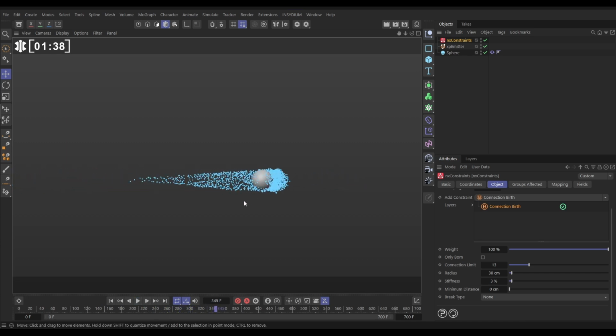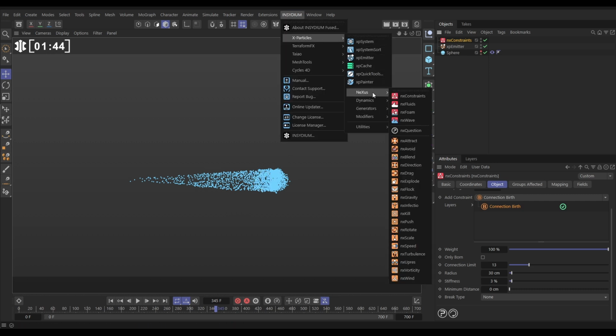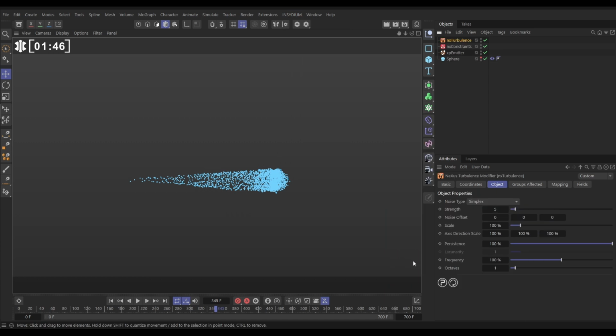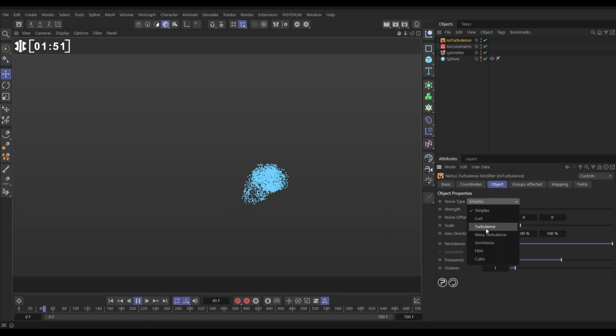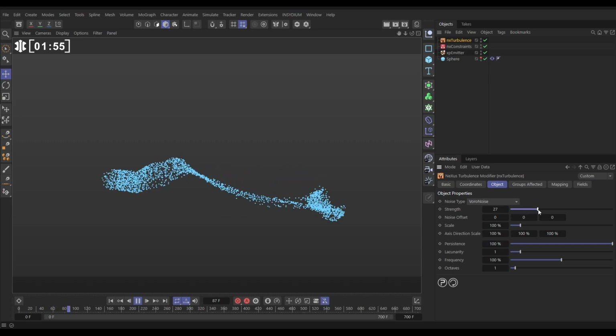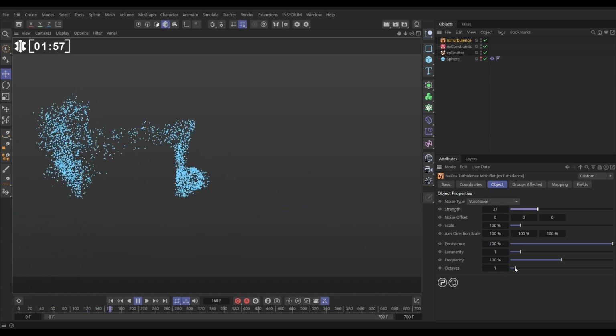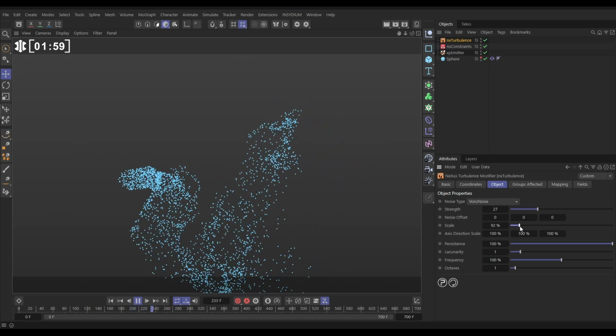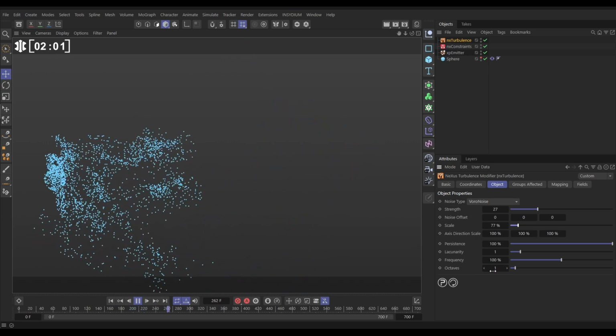So now we're going to add a bit of turbulence to get some movement going in here. Let's just make that sphere invisible. We'll go to INSYDIUM, X Particles, NeXus, nxTurbulence, and let's just hit play and keep it going. I'm a big fan of Voronoi's, so I'm going to go with that one. I'm going to put this pretty strong actually, but then we're going to calm it down. Let's reduce that scale down a little bit.